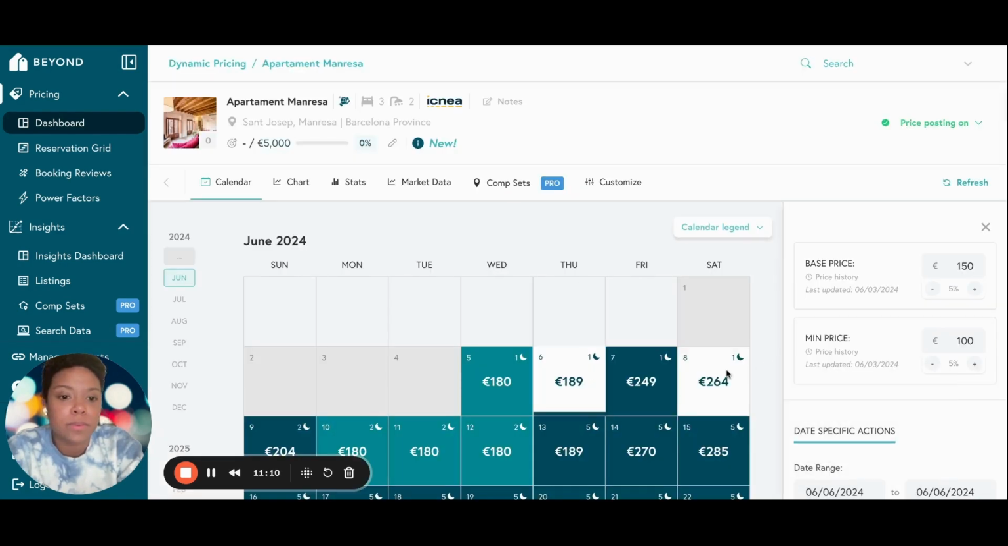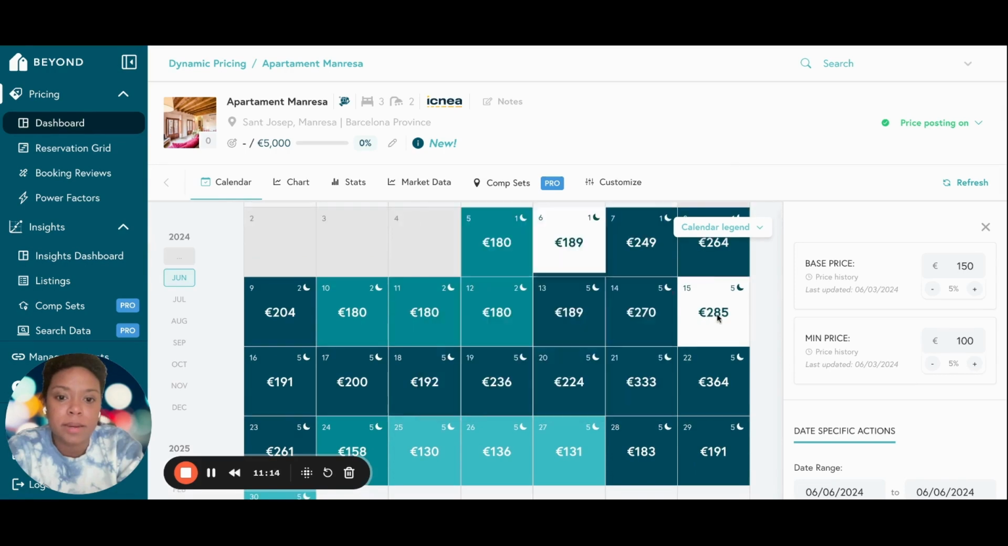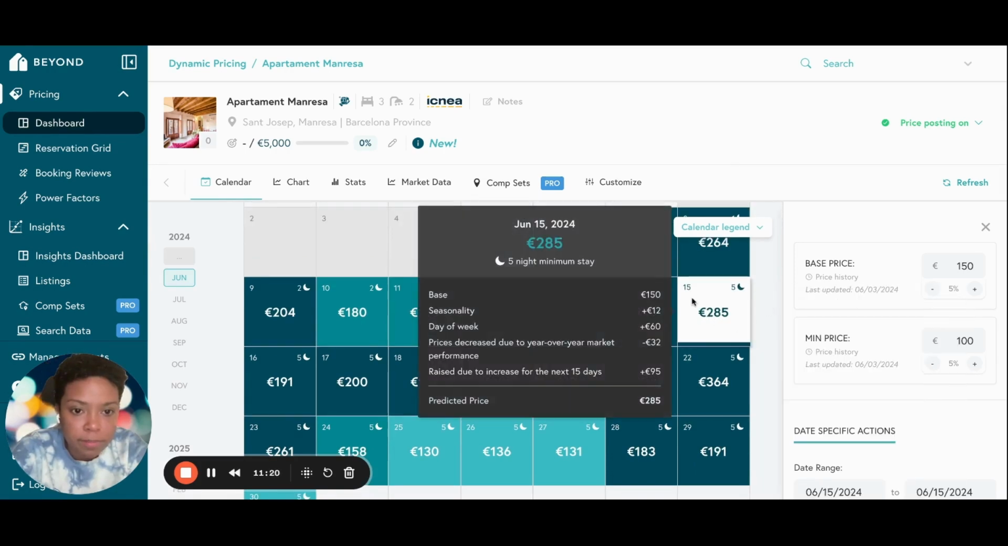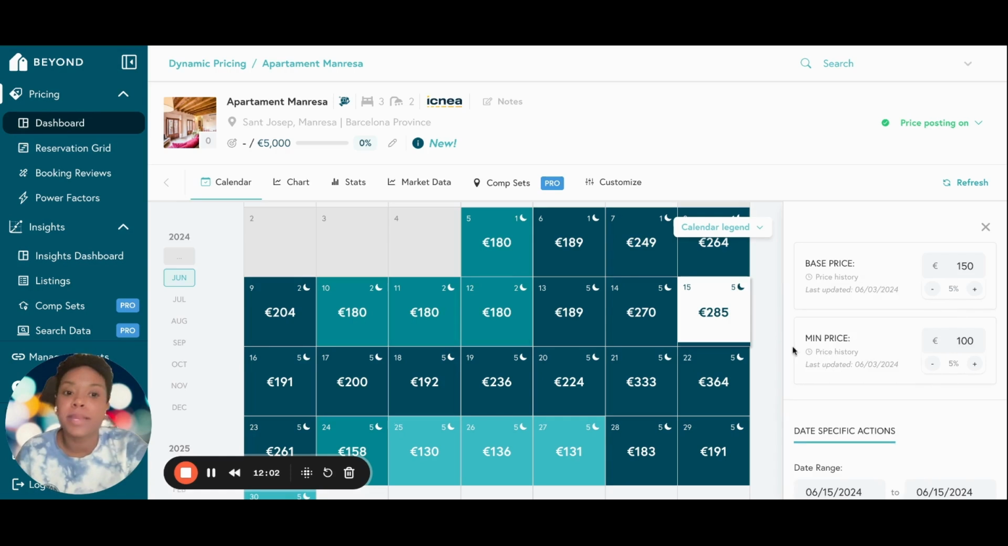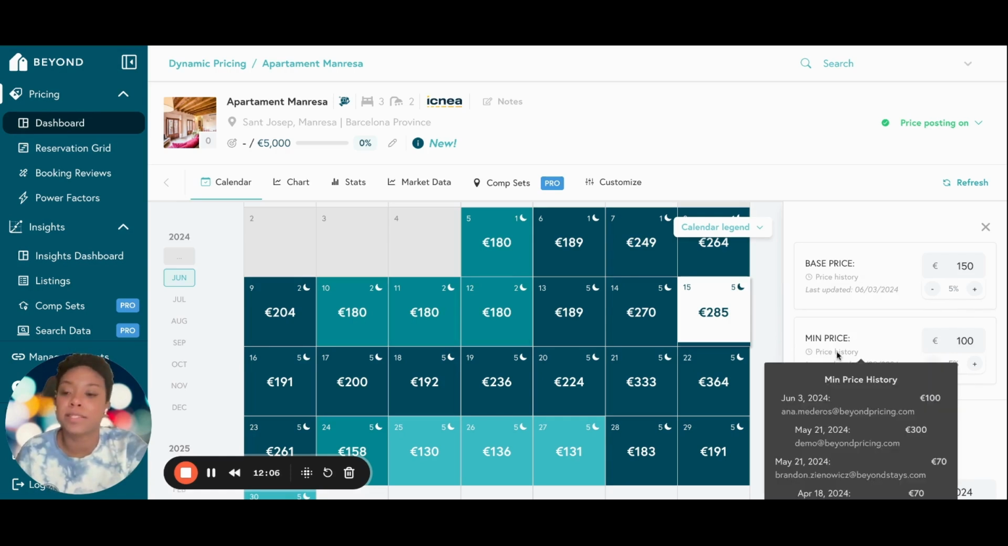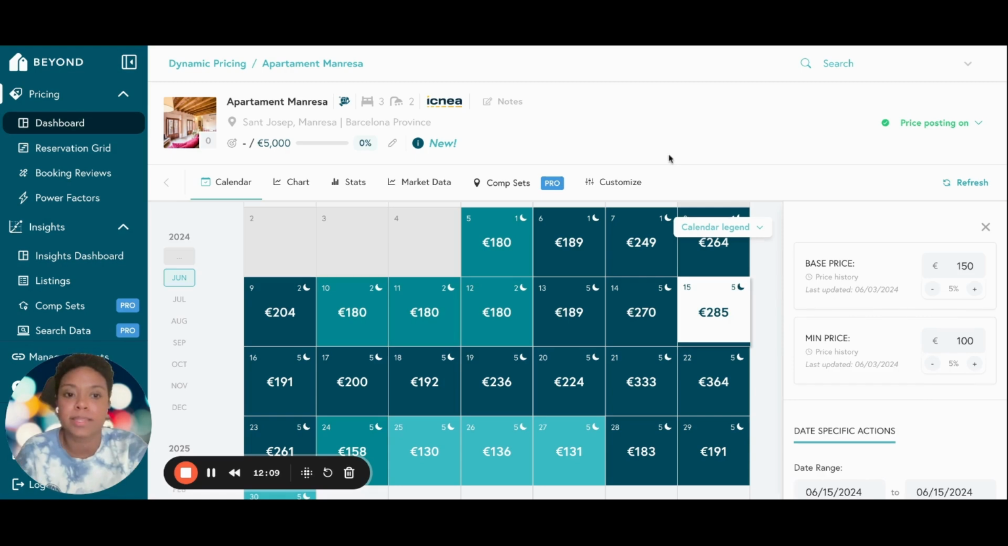Okay, so once I've come into this listing, let's see what changes were made. So you can see here the price changes that were made. Just yesterday, the base price of this listing had been decreased to 150 euros. But previously, back in May, the pricing was increased to 500 euros. You can see also in April that the listing was way over 400 euros. So definitely you could track that this listing's base price had a few discrepancies that could have possibly prevented potential guests from booking the listing.